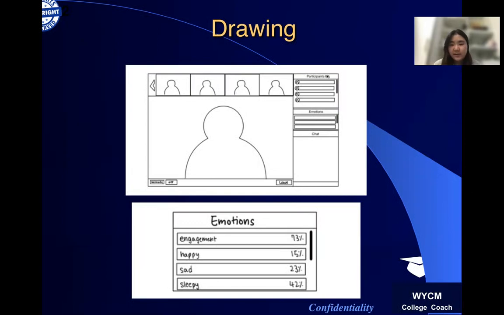And on the right side, there are three sections: the participant and their usernames, the emotion section, and the chatting section. The part I wanted to focus on the most is the emotion section, and the second image here is the more close-up view of this emotion section, which is the device that I've created. This will be only seen by the host, and as the host scrolls down, they will be able to see the various kinds of emotions.